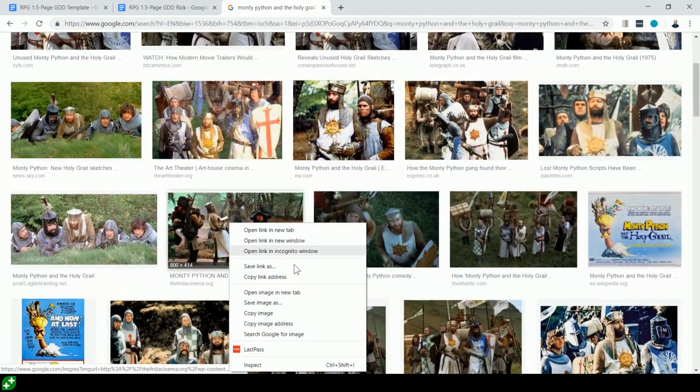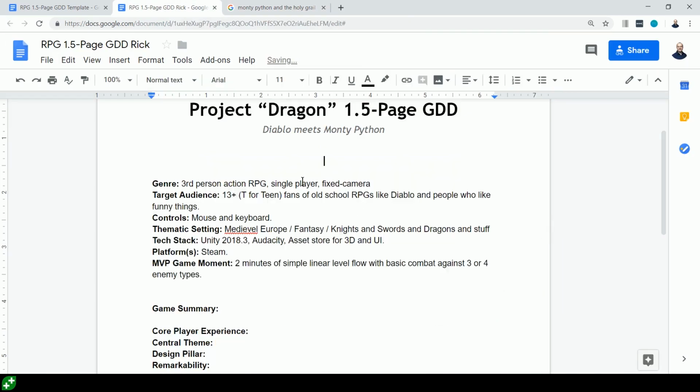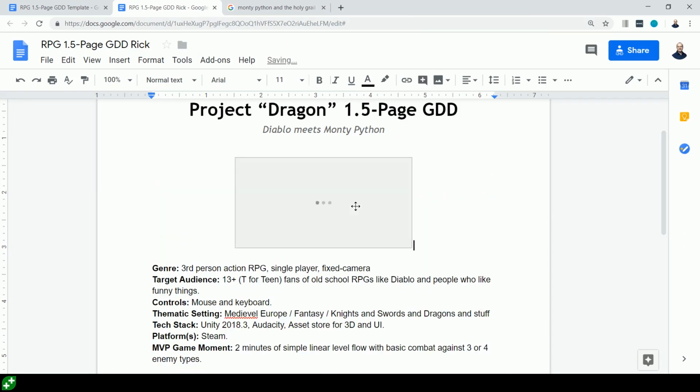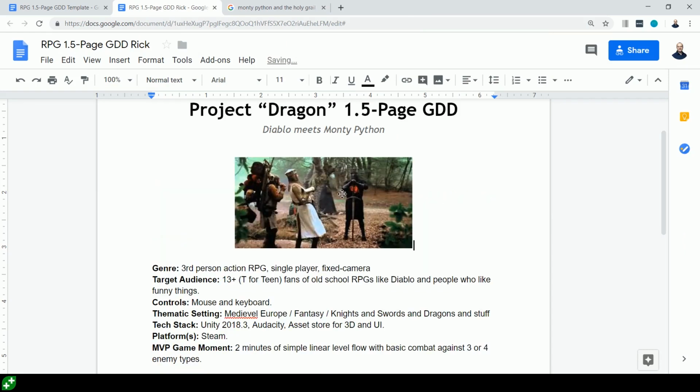So which one do I like here? That one there. So I go right click, copy image. Okay, delete the placeholder we've got there, right click, paste, and then boom, there we go. We've got an image. Wonderful.